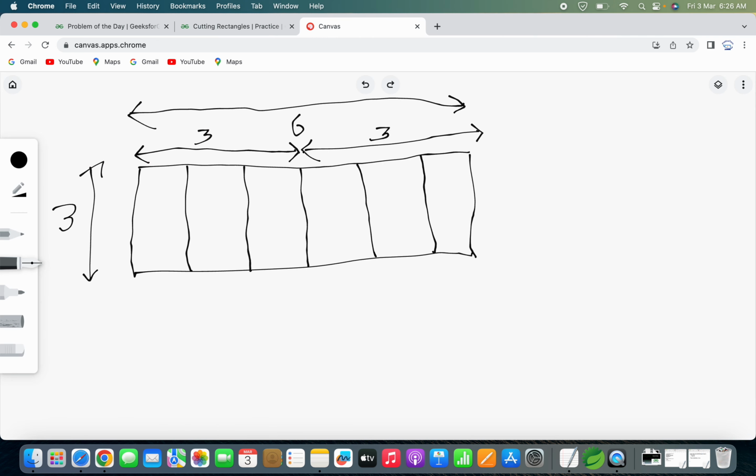So for that reason, here we can see if we have length is equal to 6 and breadth is equal to 3, the only possible way is that we have to divide it by this line, saying that two identical squares have been formed, one with this 3 cross 3 and another one with again this 3 cross 3 size. That means in a square we have only one dimension, so the dimension will be 3.